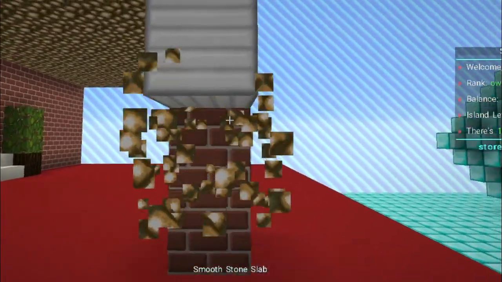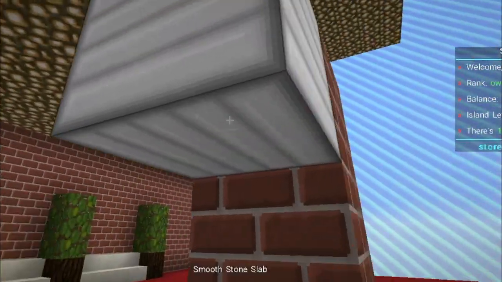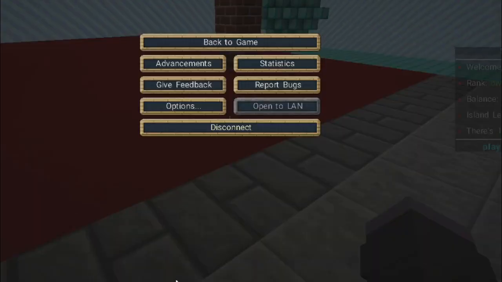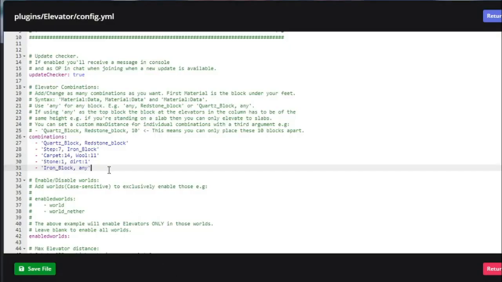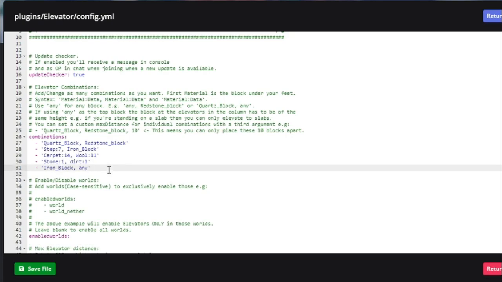And that can be anything. That can be a slab. That can be bricks. That can be who knows what. And that's how any works. And so yeah, you can actually put iron block any. And so that's the custom one we're going to do. So that'll be combination 5.